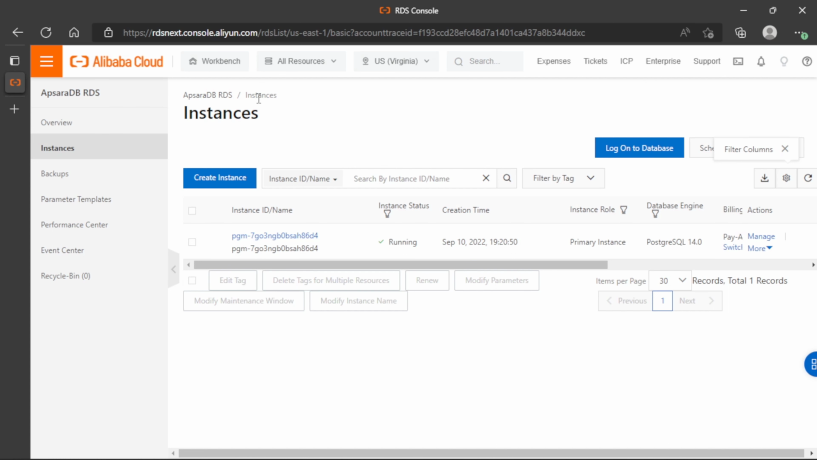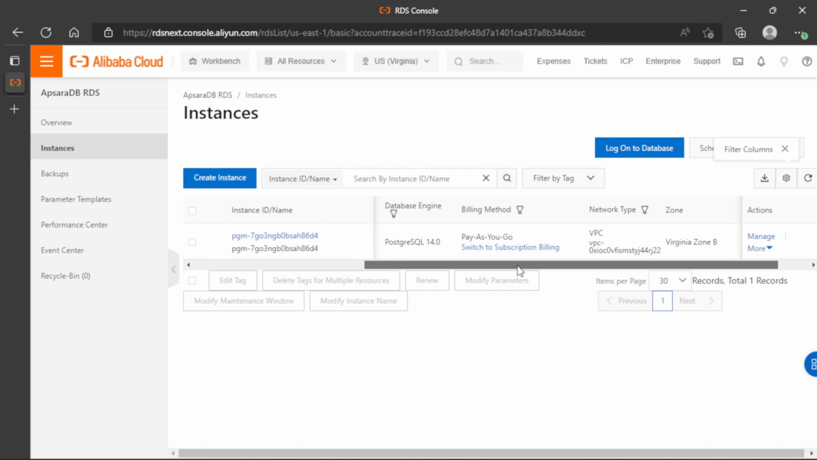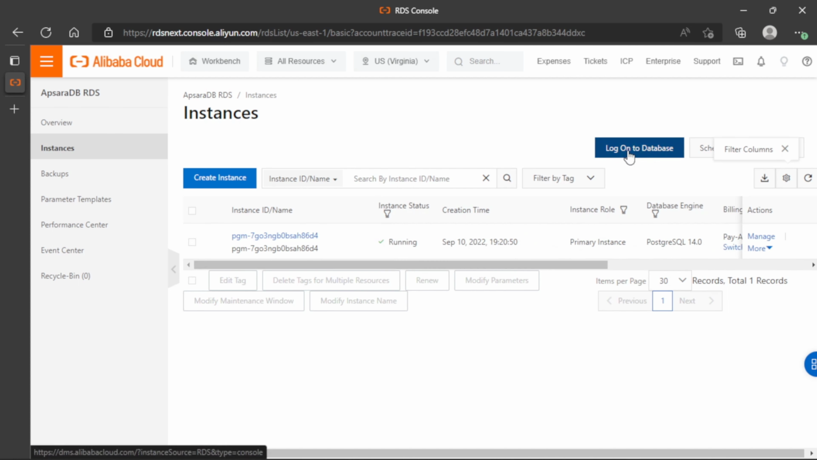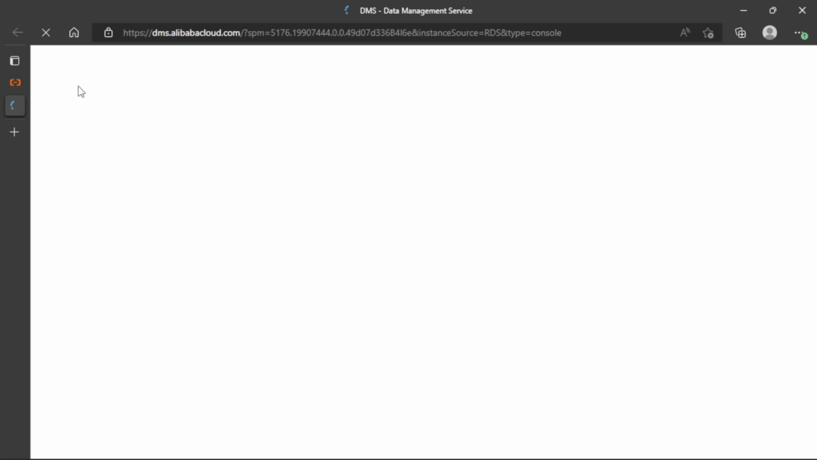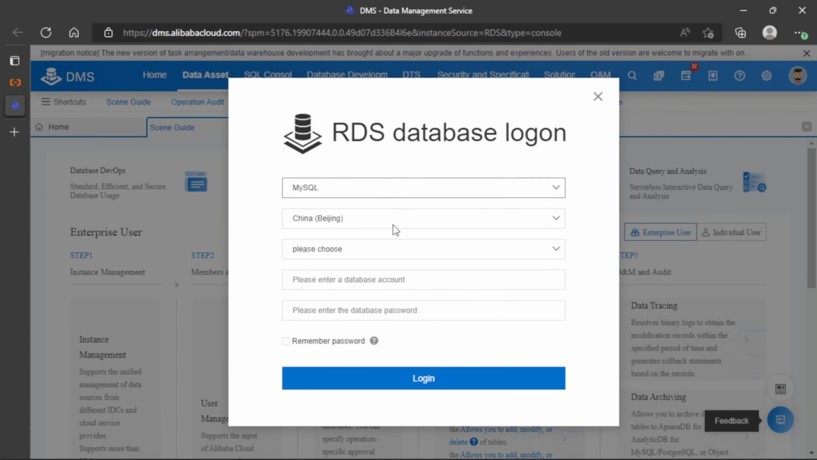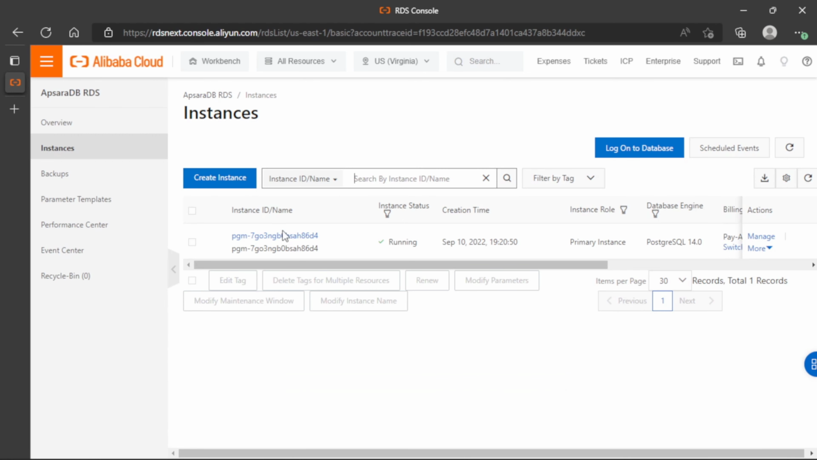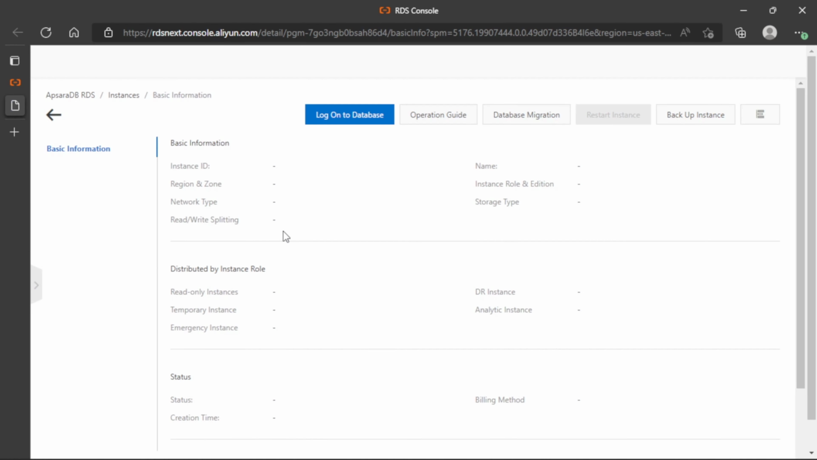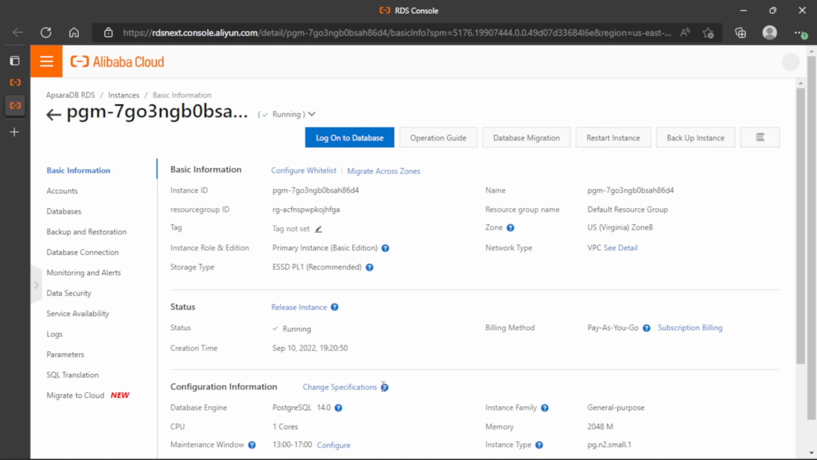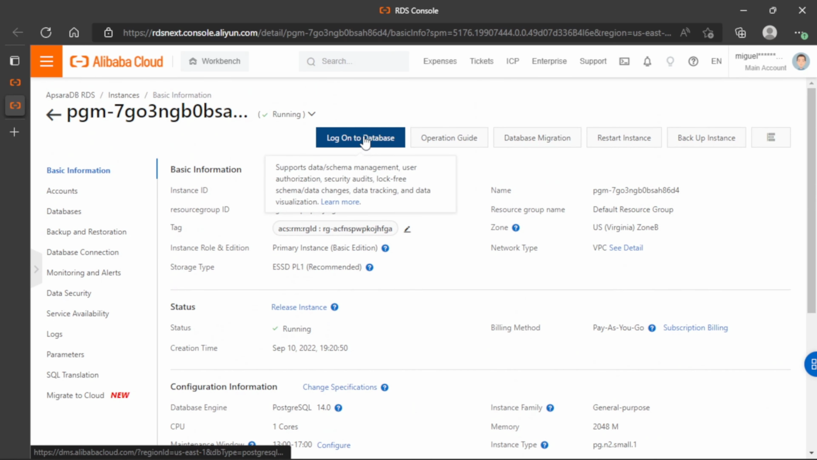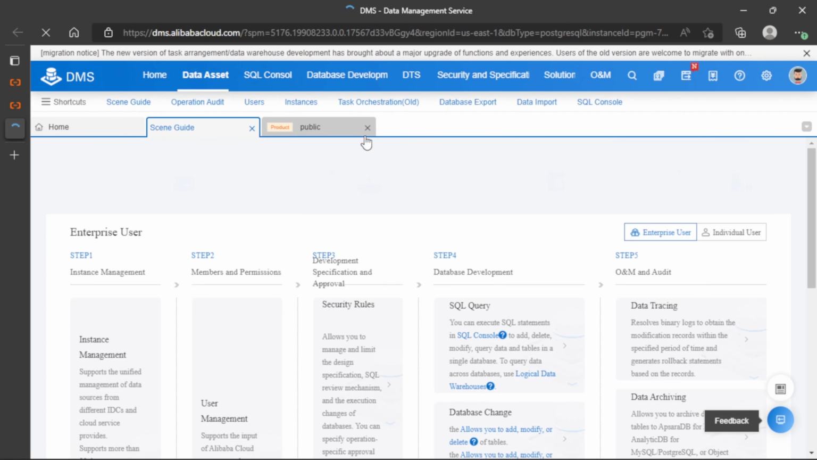In this case, I already have an instance of a database. This database is using PostgreSQL. And we have two ways to log on. We can log on to the database here with this button, and we need to choose the database region and set the credentials. Another option is to go to the instance. We have the general information of this specific database, and click here on log on to database.